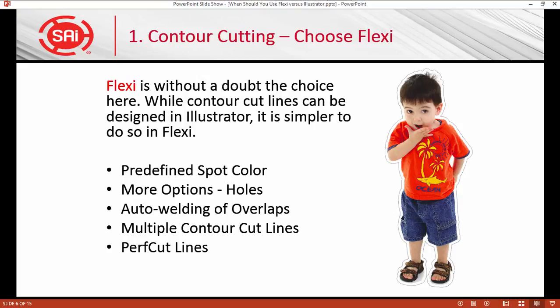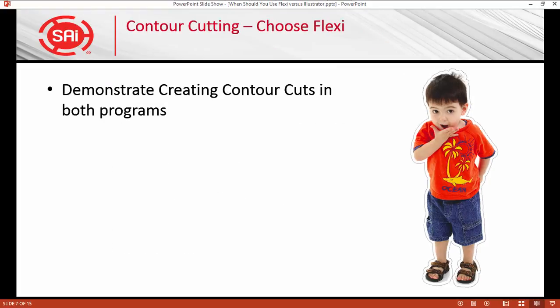There are options for turning on and off holes. There are welding options that automatically happen when contours overlap. You can cut multiple contour cut lines and perf lines. In other words, it's designed for this project. Illustrator is not. You'll see in just a moment here, because what we're going to do is demonstrate creating contour cuts in both programs, and this will give you a very good idea about why Flexi is the choice to make here.